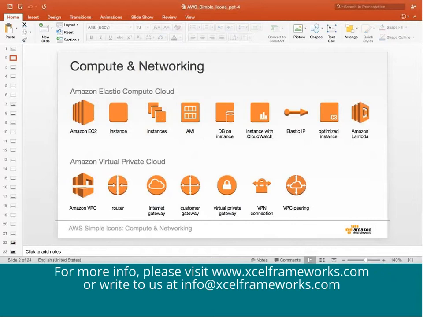Then you have AMI. That means it's an image, an Amazon image which is pre-populated with some PaaS, that is platform as a service. For example, if I want to build my own image, I can create an image in which I have my software already loaded, so that if someone wants to create an instance and selects my AMI, they will get a machine, an instance, with already installed software, right?